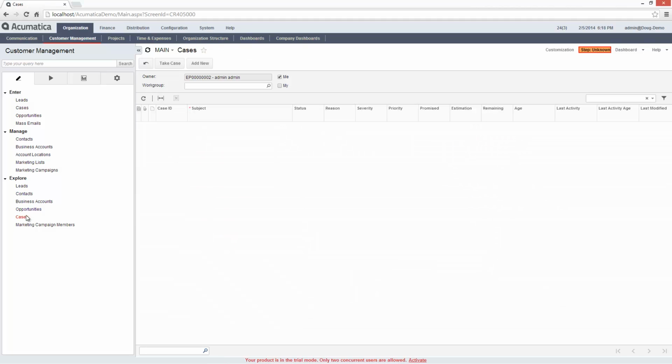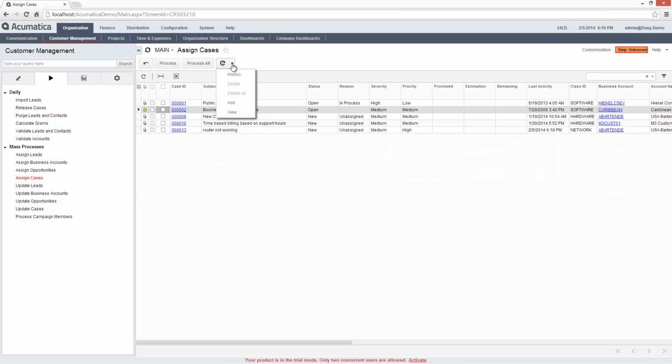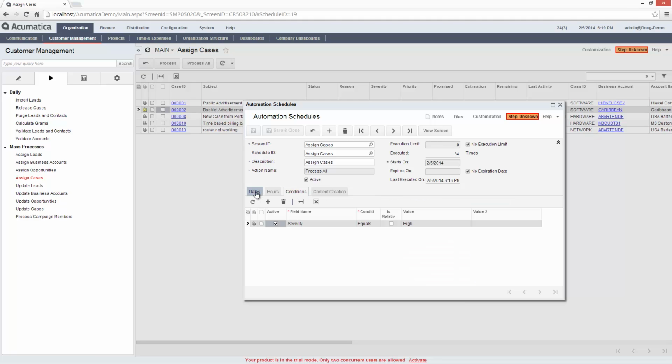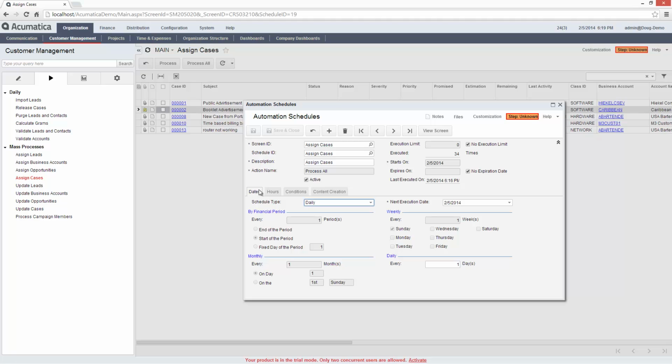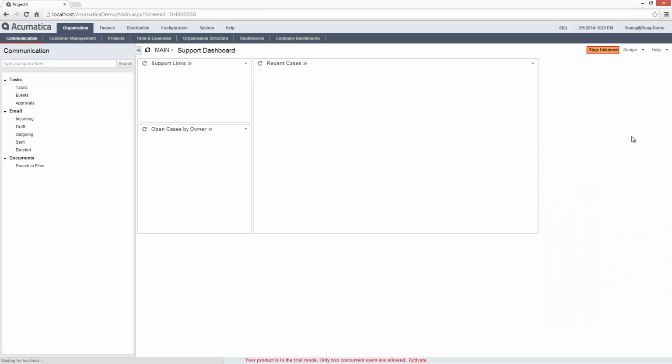The newly created case immediately appears inside Acumatica. Based on the case class and attributes, the case is assigned a support manager who is notified by dashboard or email. In this case, I created a schedule to automatically assign cases with a high severity. The schedule is set to run every minute and uses the default assignment map. Next, I log in as a support representative.